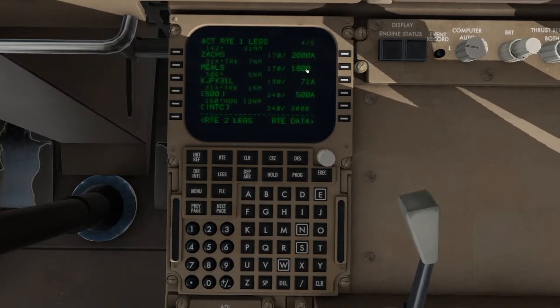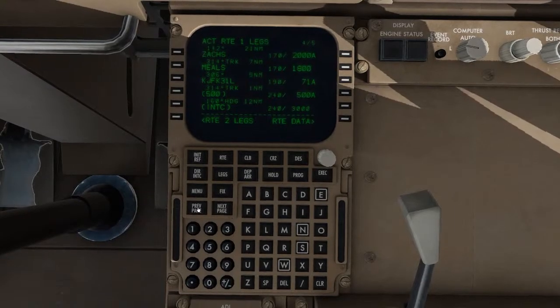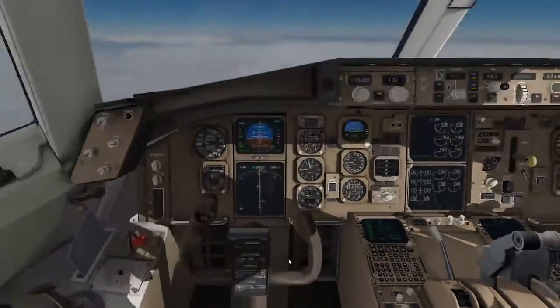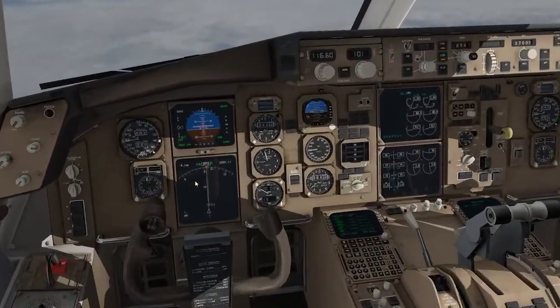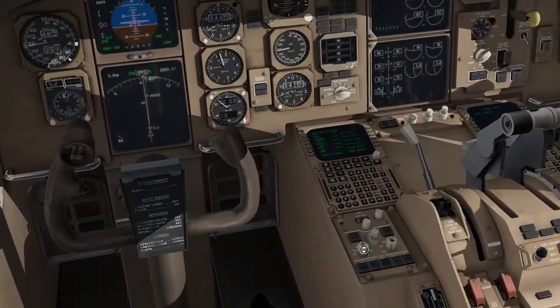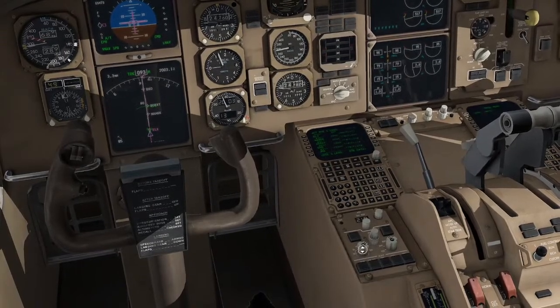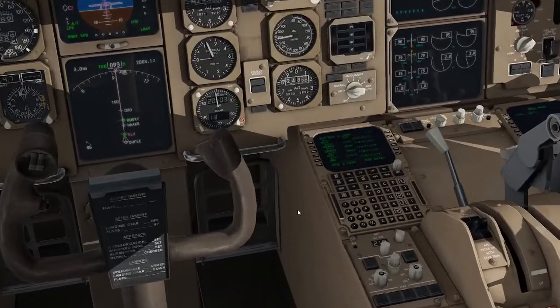Alright. Okay, so final approach 1,800 feet. I don't know where we're headed for. ELETs. We're right on ELETs actually. So the next one is Hack, and then Dietzo, and then all the way down to JH.